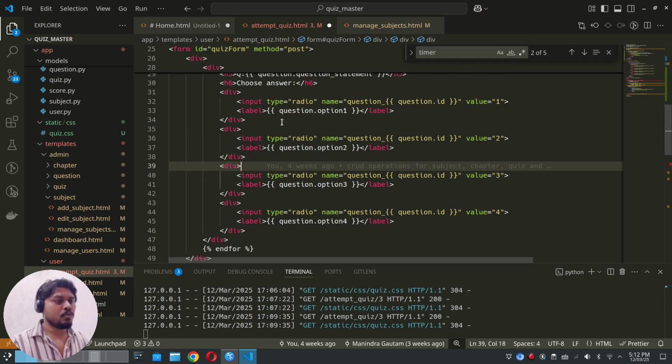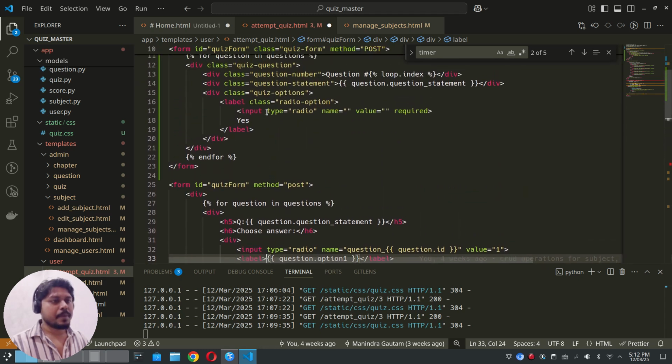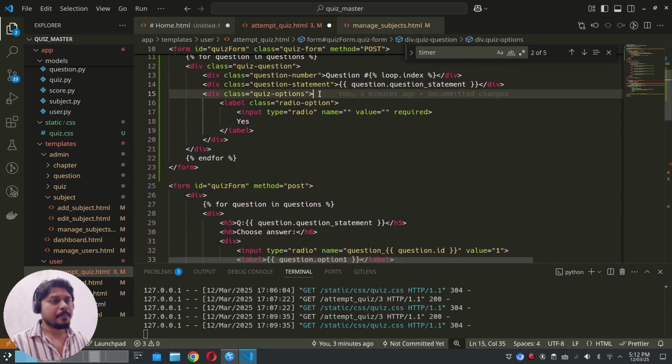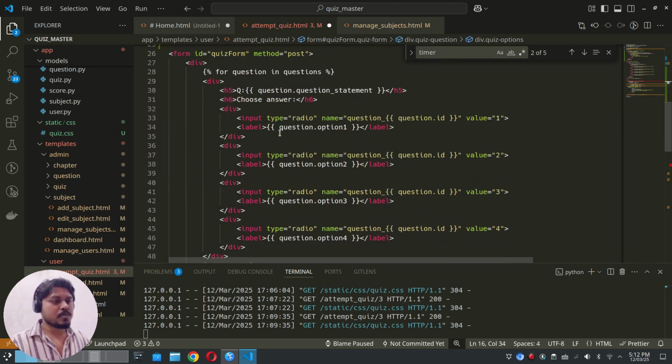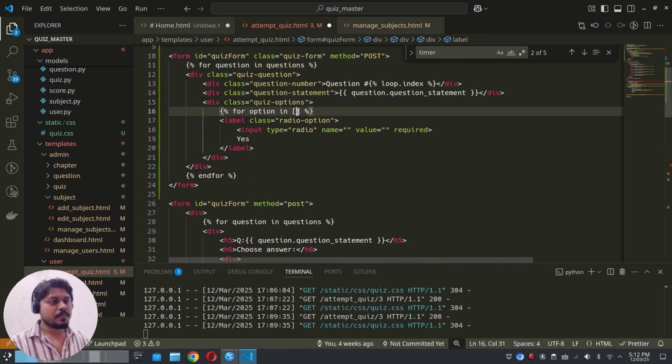So we can create a loop also for the questions, like quiz options. Inside the quiz options, create a loop for option in, and create an array here from all of the options, like the question dot option 1, then option 2, then option 3, then option 4.